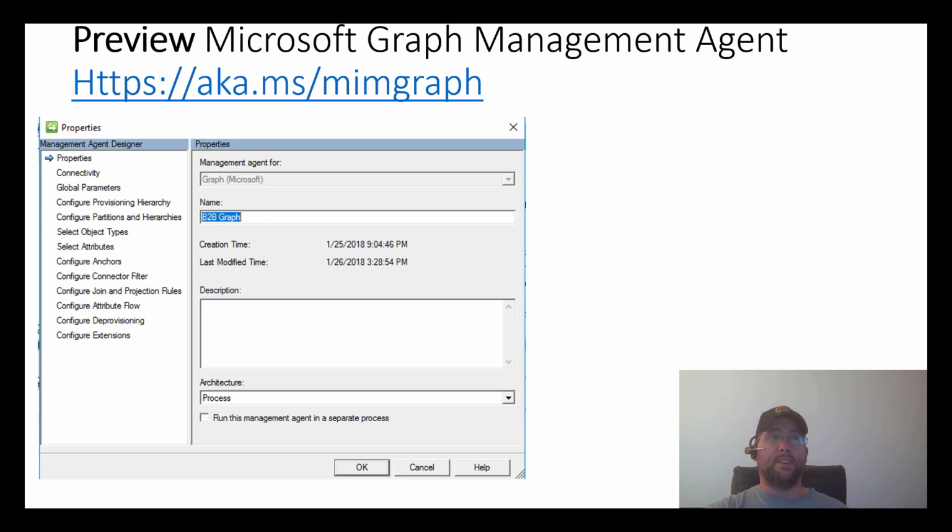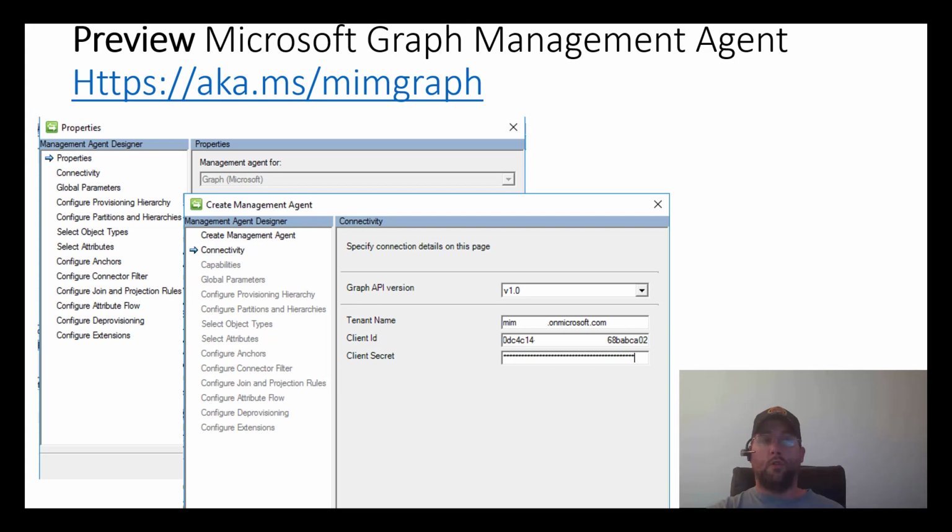So with that said, today we are announcing preview for the Microsoft Graph Management Agent. This is an extensible ECMA2 connector, just like our generic LDAP, generic SQL. This connector allows you to talk to the Azure Graph API endpoint, and that endpoint is V1 or beta. Now, one thing to note, beta is not meant for production.